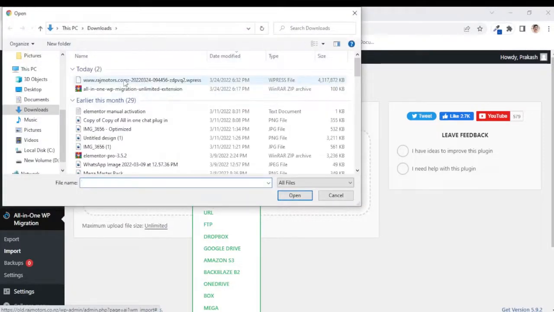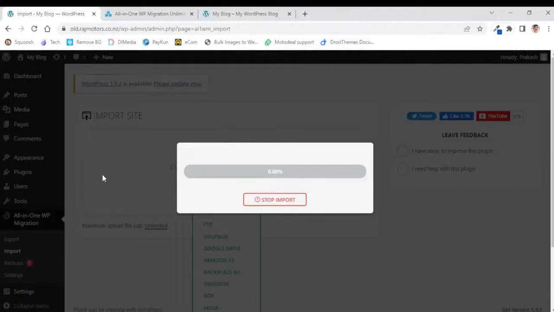And here is the downloaded file that we have for the main website. So let us say open. And now it will start importing the file and the content of it. So it has started, and since it's a large file, it is going to take time. So I will pause this video here and meet you after the upload is completed.